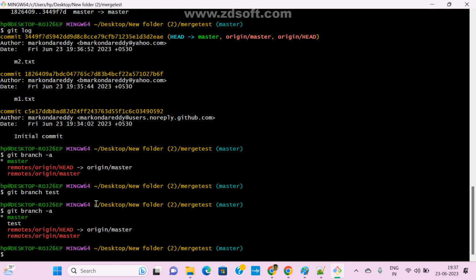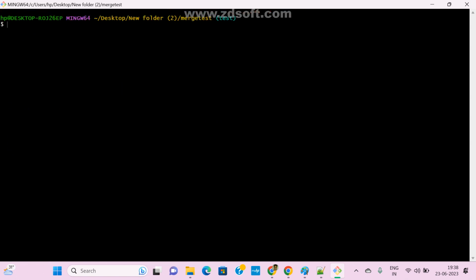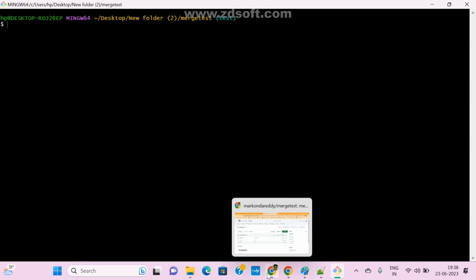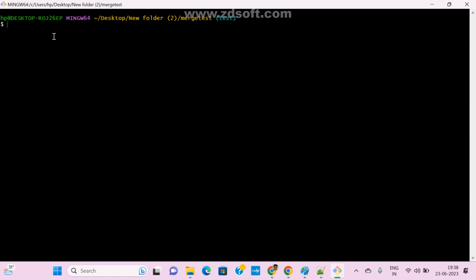Now let me switch to this branch. Git switch test. Now how many files can we see here, guys? Only one file, or two files, or three files? With the ls command, two files we can see. Whichever files I committed in the master branch, the same files are inherited to the test branch also. Now I am in the test branch.